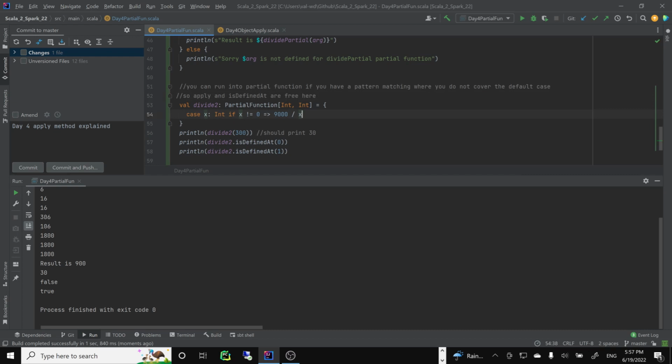So basically, this is a function. Divide 2 is of type PartialFunction which takes an integer as input and gives an integer as output. And then automatically, here's a little bit of magic. We're doing pattern matching. We're only covering one particular case, when x is not equal to 0. Of course, technically, if I didn't do this, it would still be a partial function, except it would be a full partial function. It would be kind of useless as a partial function. If I took this off, it would be a full partial function.